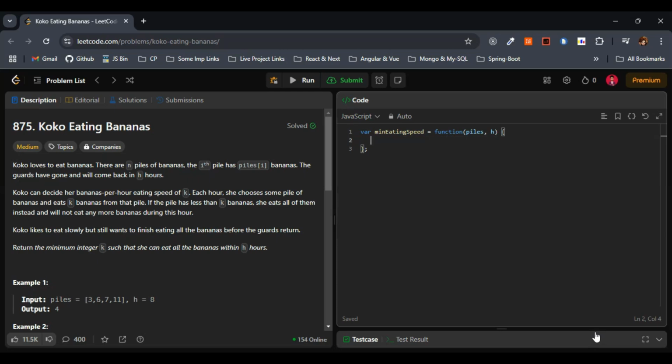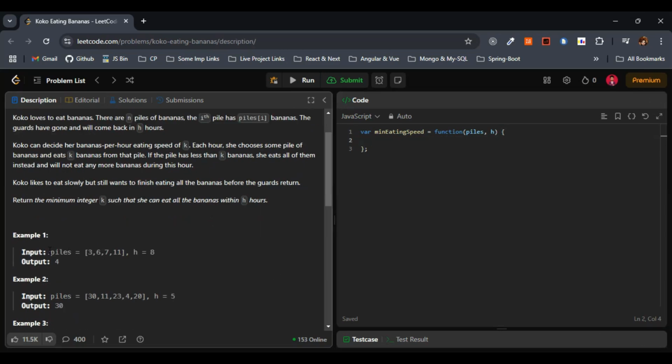Then again, Koko loves eating bananas and there are n piles of bananas. You can clearly see here there are n piles of bananas. Koko can decide how many bananas she eats per hour with the speed k. Hours they have given here is 8 and we have to find the minimum eating speed k. Here the minimum eating speed k is 4, such that she finishes all the bananas within h hours. She has to finish eating all the bananas within the 8 hours. Here the output we have got is 4.